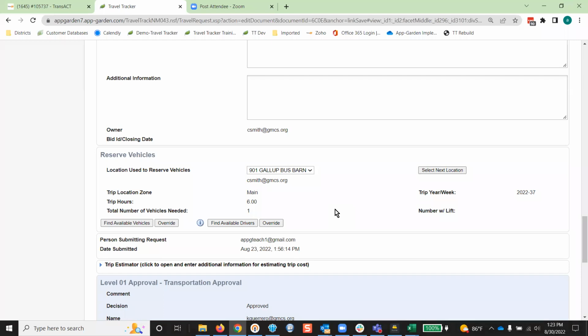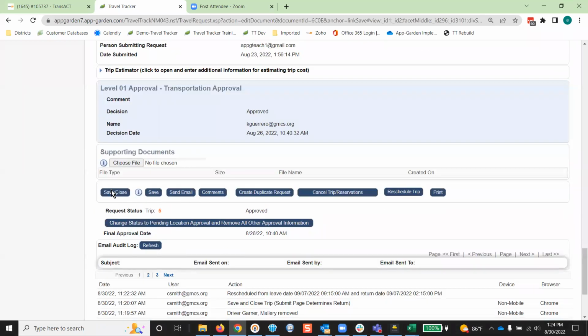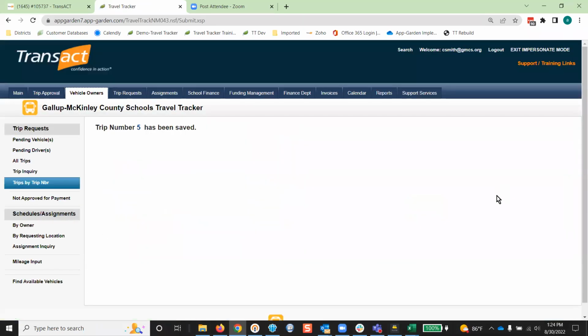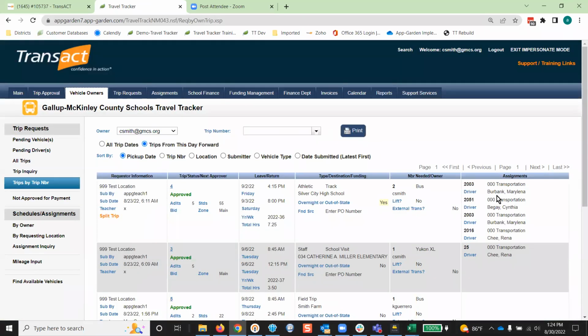Okay, and the way you do that is there's a button here that says select next location, and essentially that's just kind of like your bat signal to send it back there. And so if you click on that select next location, it's automatically going to send it back to Kim in transportation, and then you just save and close it. So it doesn't belong to you anymore. It's gone back to her.